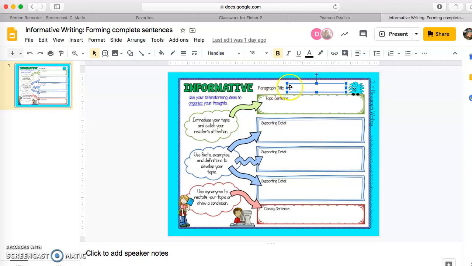So I'm going to put my paragraph title. And yesterday we said we can just make our paragraph title landforms, just what our topic is. So your paragraph title could be landforms or landforms of the earth. Now, yesterday we talked about using a topic sentence, and your topic sentence has to do with your topic, introducing your topic.